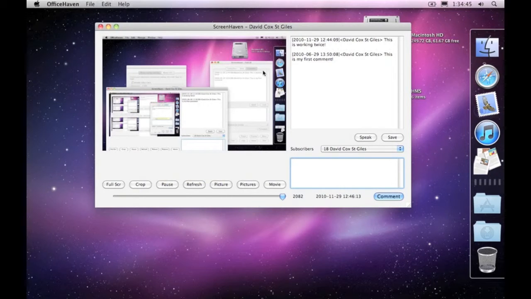Okay, so that's how we use the guest capability of ScreenHaven. I hope you find that useful, and it should allow you to have all sorts of private information kept on the server, but allow individuals to connect in and view your screen if you want to. And any time you want, you can always change or remove the guest password so that people can't get in after the fact.